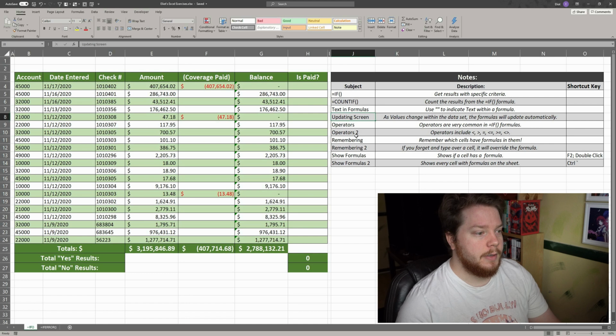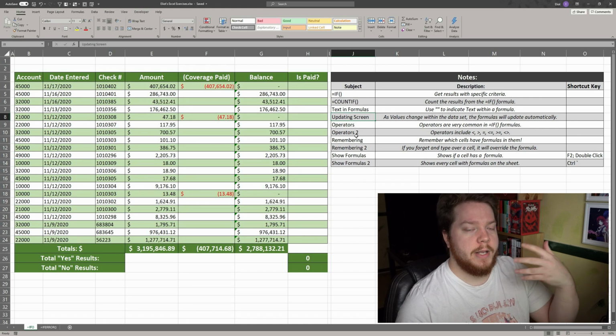Updating screen. As values change within the data set, the formulas will update automatically. So basically, anytime you hit enter or tab, if you go into a cell, you change a formula, or if you change one little thing inside the formula, once you hit enter again, every formula on your page will recalculate. More often than not, it's just the one that changes, but we can see later on how changing one formula can cascade down and change a lot of different formulas.